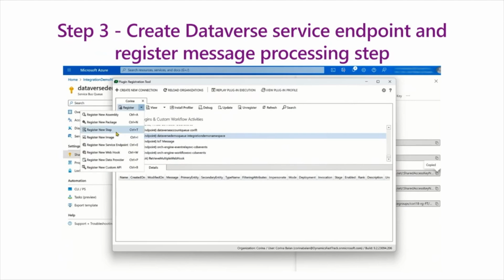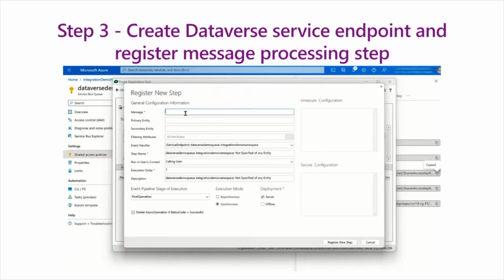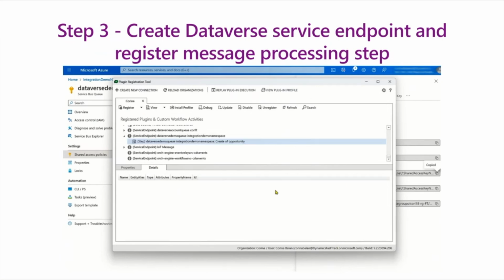Next, I'll be adding a message processing step for when I want the runtime context actually to be sent to the service endpoint. In our case, it will be create for opportunity. It will be asynchronous, and I'm unticking deleting the completed system jobs for testing purposes. For production, this should remain checked. And now we have the service endpoint pointing to my service bus queue, and we also have our message trigger.